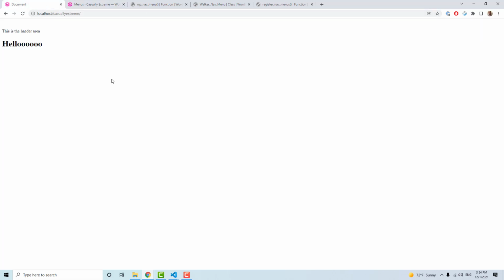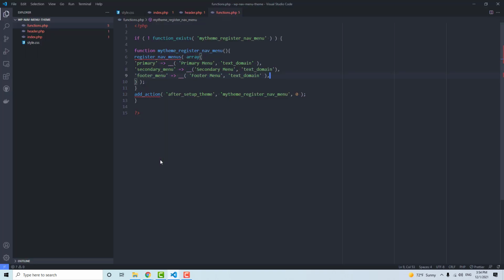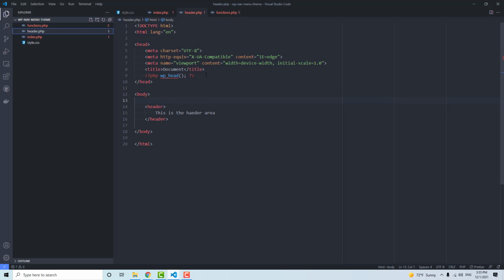So anyway, we have our header set up, so we're ready to play around with Wp-Nav menu. Let's first go back to our editor, and then inside of our header.php, we're going to create the Wp-Nav menu. So let's just get rid of this, and then we're going to open up another PHP tag.